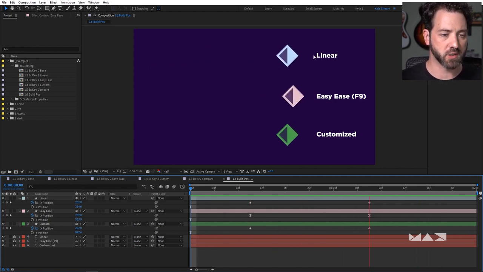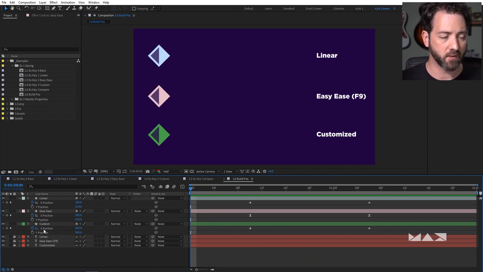And right now, the green is just linear because I haven't touched it yet. But I have clicked this little graph icon here, which is going to mean when I open the graph editor, this particular property is always going to be shown.